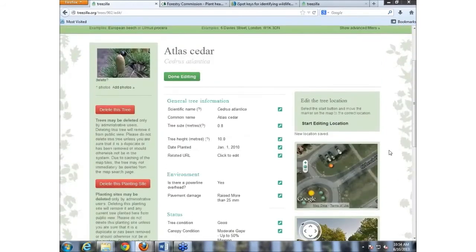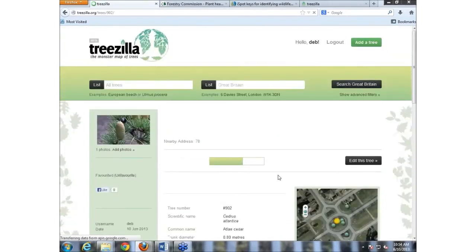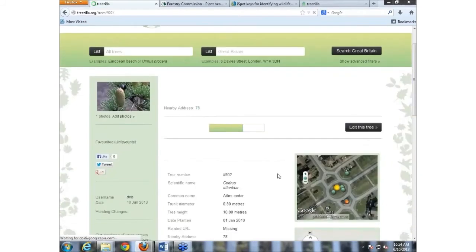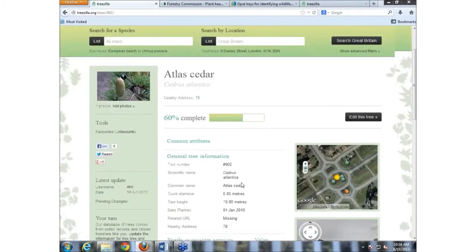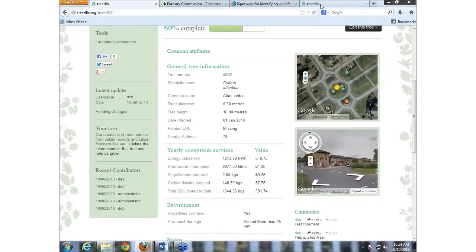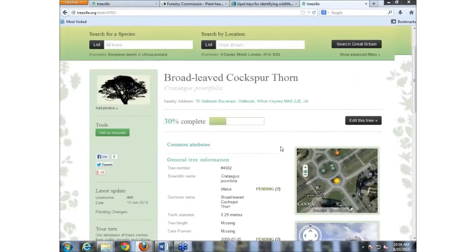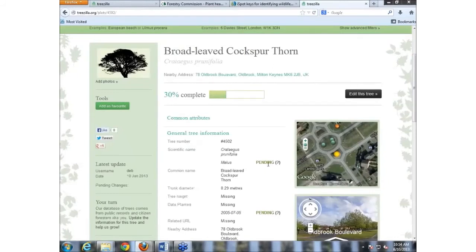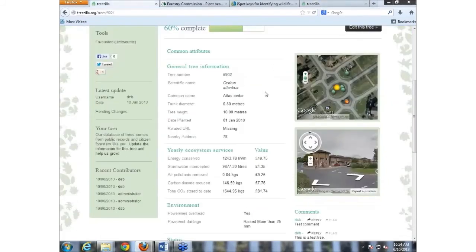After you have finished your edits, click the Done Editing button to confirm all changes. If you are editing a tree you originally added to the system, the edits will automatically be visible on the tree's detail page. If you are editing a tree you did not originally add to Treezilla, the changes you made will still be visible on the detail page, but they will be marked as pending until reviewed by an administrator.